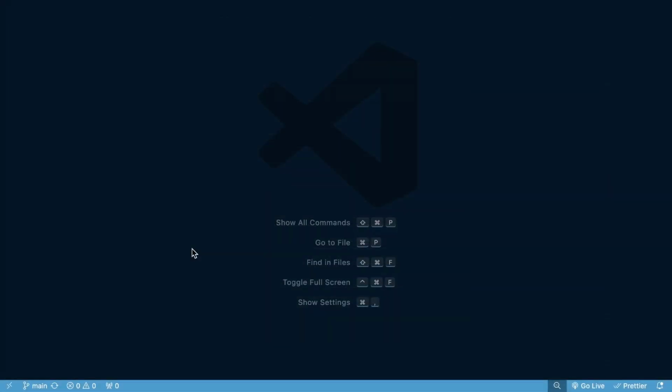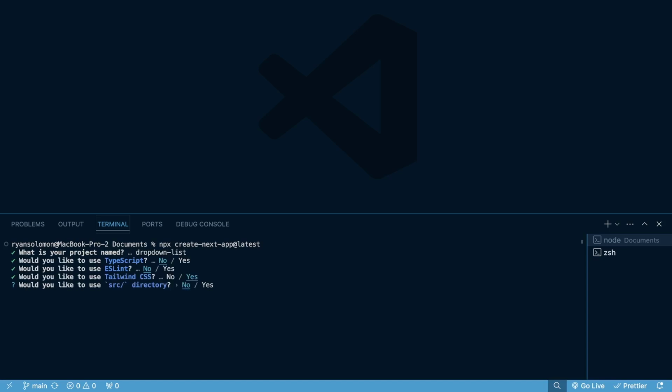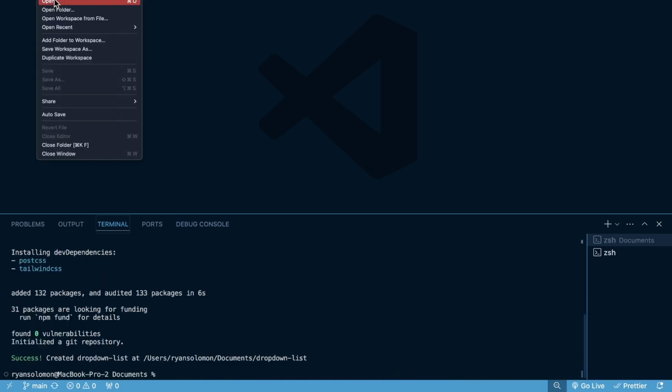Here in VS Code, I'm going to open up my terminal, and then I'm going to run npx create-next-app@latest. And then I'm going to name this drop-down-list. Not going to use TypeScript, no ESLint, yes Tailwind CSS, no src directory, yes app router, no customize the default import alias. So it's going to create this template Next.js project, and then I'm going to go File, Open, and then open this within VS Code.